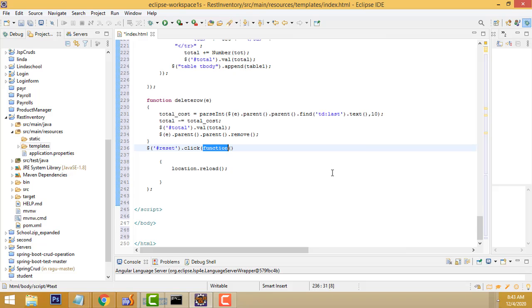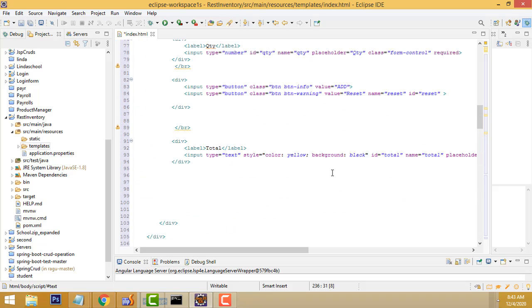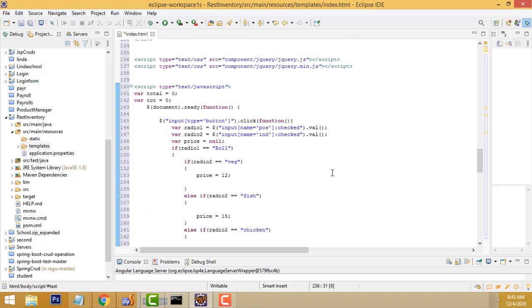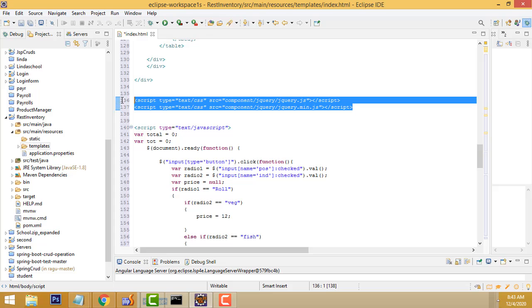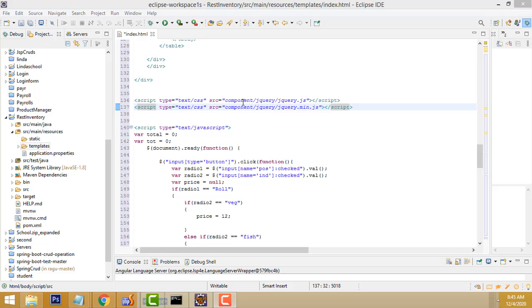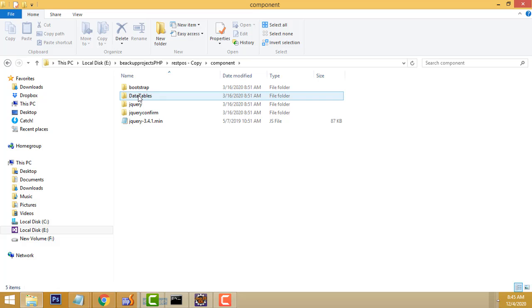This is very simple code. You have to understand this one. In order to work with jQuery, these are all the components we need. The component folder consists of all the jQuery libraries. You can download these from the relevant jQuery libraries as well. I already downloaded them and put them into my component folder. All the jQuery plugins, Bootstrap and everything are there.